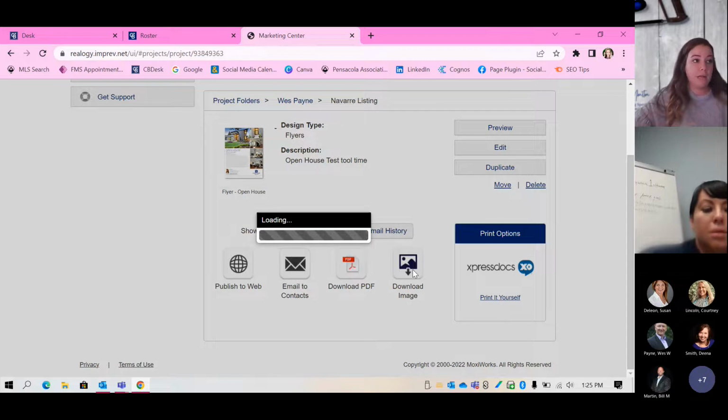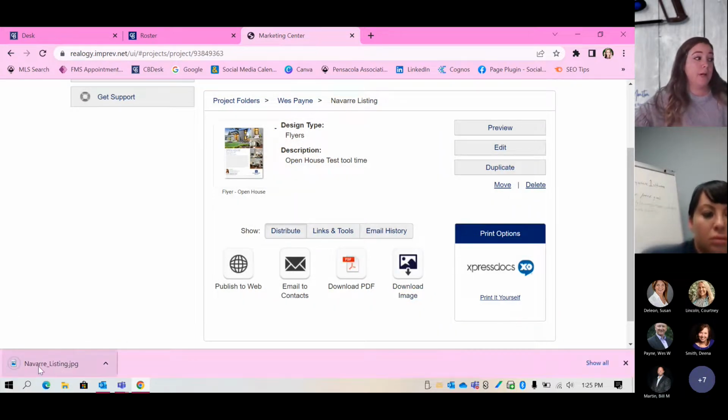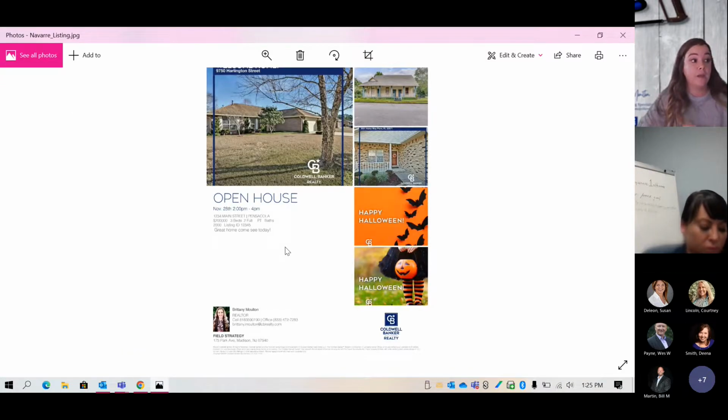So I'm going to download it as an image just so you can see that it does. It's going to show right here wherever your downloads are. Mine's on the bottom. Some people's is up here at the top. But you can see it saved it as a JPEG. That way I can save it and I can put this on social media.